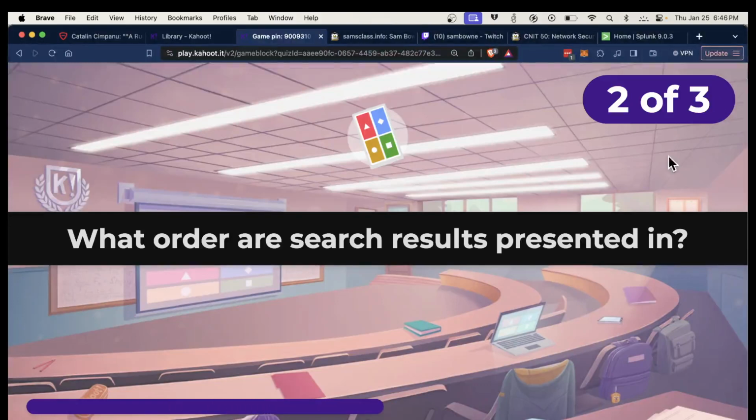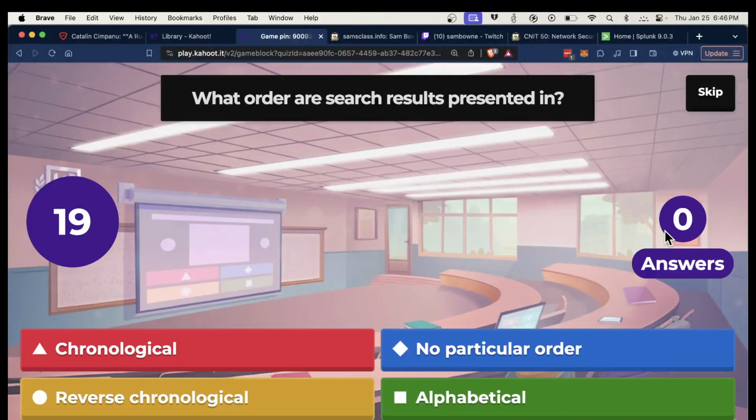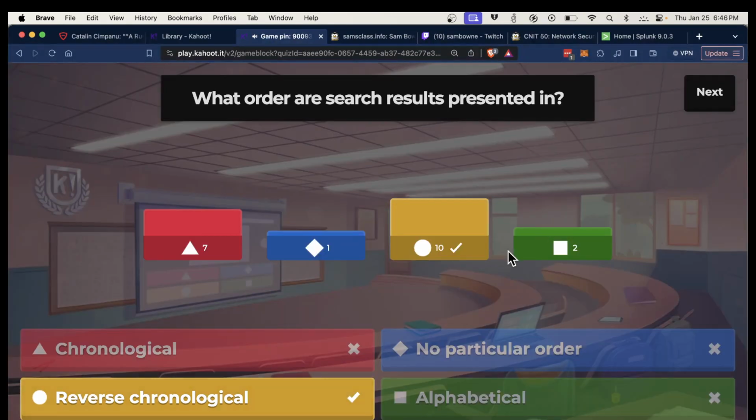All right, what order are search results presented in? You can make a chiptune version, you know. Yeah, so reverse chronological. The newest event first.